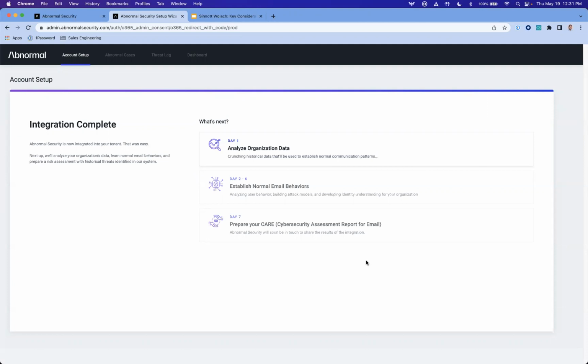And the product itself, we're going to do a 35 to 45 day look back in order to really understand the environment, allow the system to really understand the known good. And then 7 days from the integration, we're going to sit down and demonstrate what we call a cybersecurity assessment report for email. It's highlighting all the more advanced attacks, what we're finding within the environment, some of the things that we're catching that a lot of the traditional tools are not.